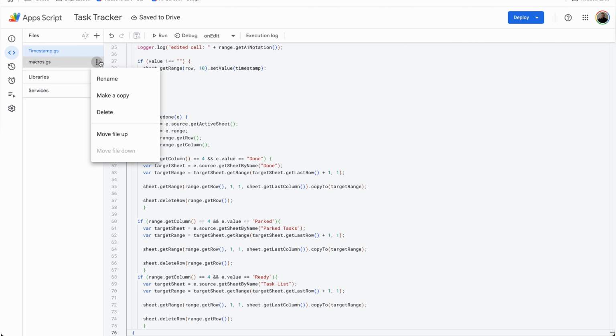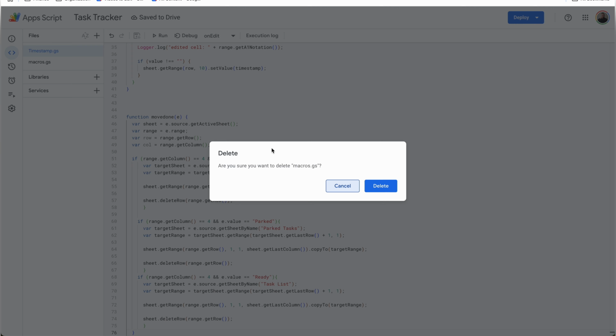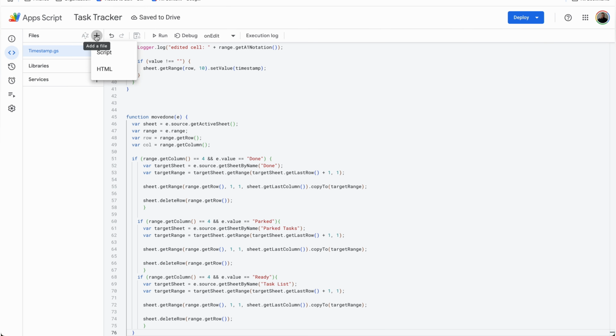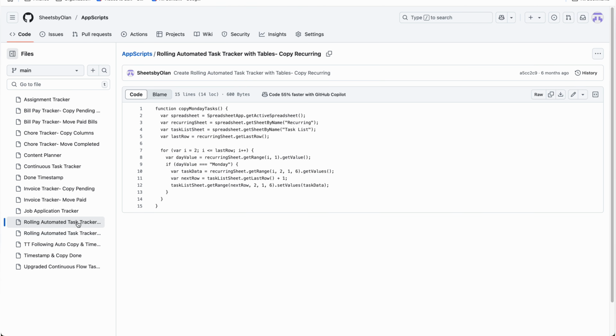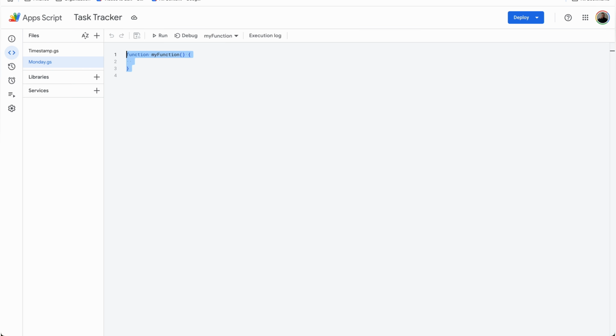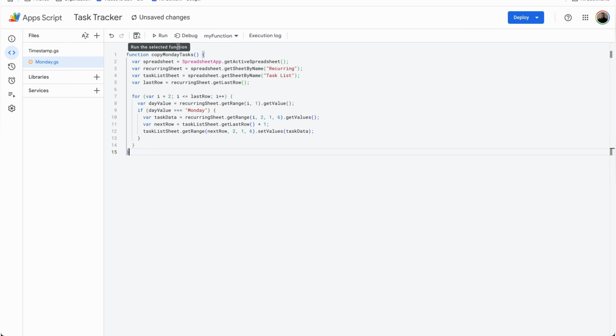All right, if there's anything else here, I don't know why that would be there. Let's go ahead and delete that. And then let's add another file. So I'm going to add script. And we'll put this one as Monday. Now we're going to go back to my app script and go to the other one that says copy recurring. And we're going to copy this one. So I'm going to copy it, delete what's currently there, and paste it.